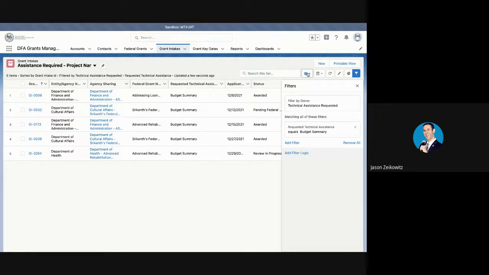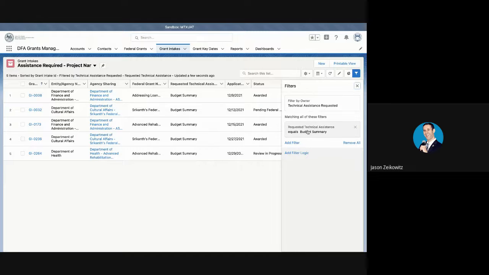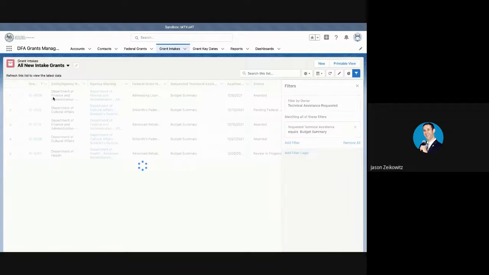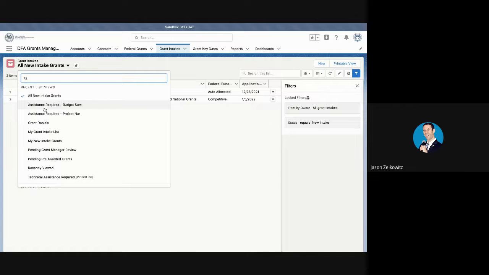So at any time we have this gear icon to create new or clone, and this filter icon or martini glass to show filters. Now, if it's a list that we created, because we're the list owner, we can modify the filters. If I'm looking at another list that I did not create, like this all new intake grants, I don't have permission. This one's locked. I can view the filters. Good job, Abby. I can look at how this is configured, what reports are querying. But I can't modify it. I can only do one of mine.